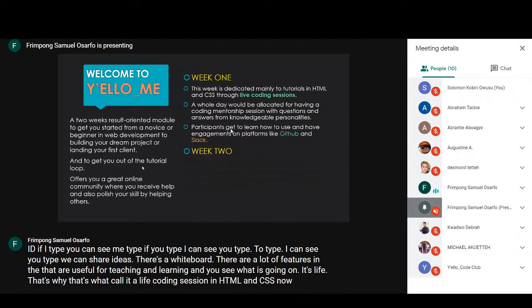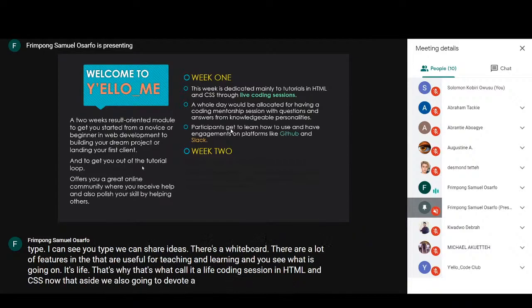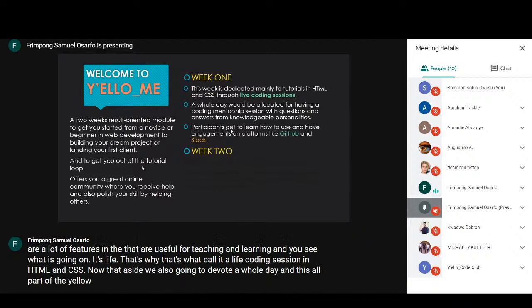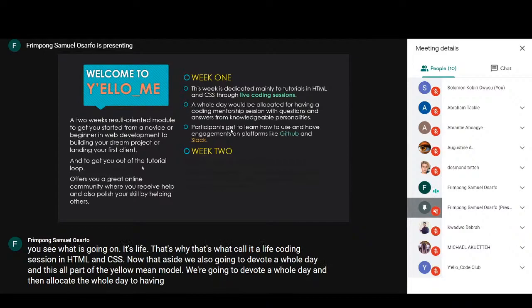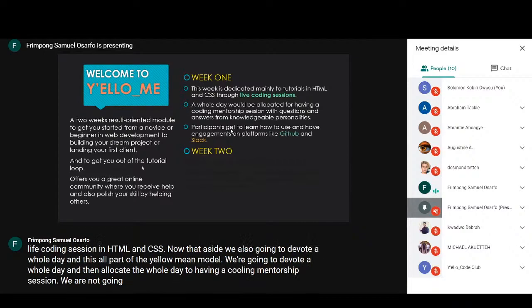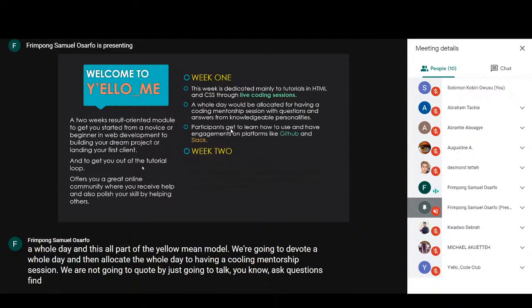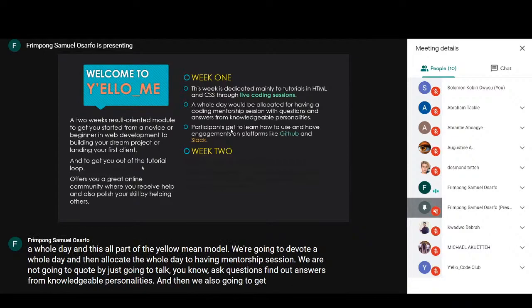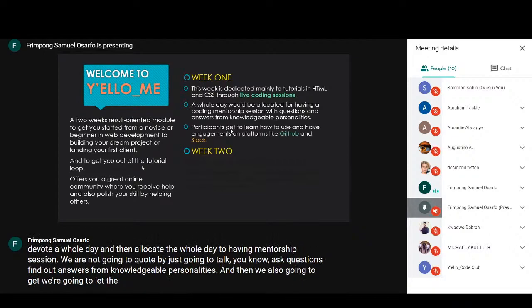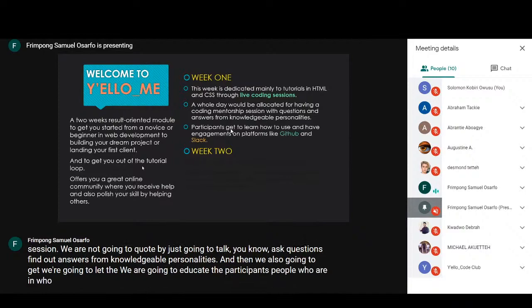Now, that aside, we're also going to devote a whole day. Now, this is all part of the Yellow Me model. We're going to allocate that whole day to having a coding mentorship session. We are not going to code, we're just going to talk, ask questions, and find out answers from knowledgeable personalities. And then we are also going to educate the participants, people who get involved in the Yellow Me model, on how to have engagement on platforms like GitHub and Slack.